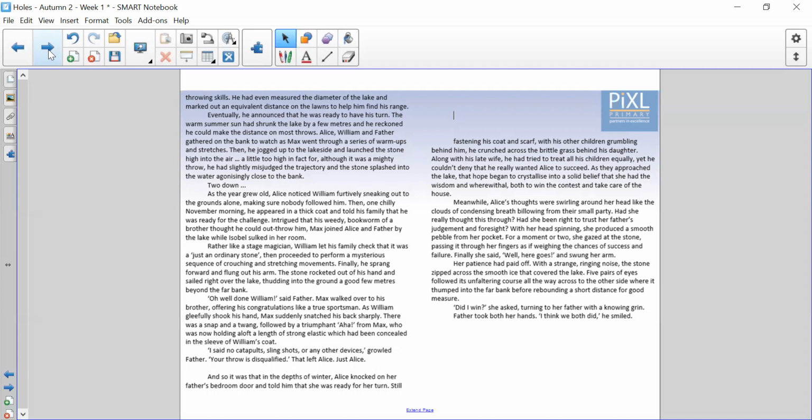warm ups and stretches. Then he jogged up to the lakeside and launched the stone high up into the air. A little too high, in fact, for although it was an almighty throw, he had slightly misjudged the trajectory, and the stone splashed into the water agonizingly close to the bank. 2 down.